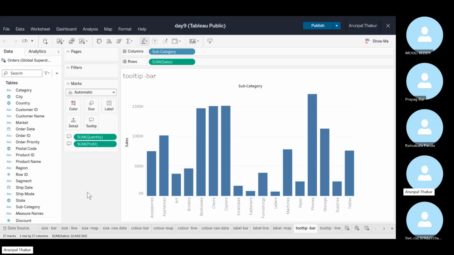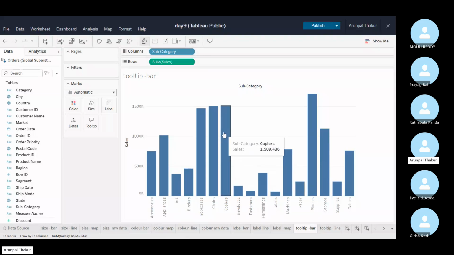So tooltip is this box. Now let me remove this part. When I'm hovering on this, you can see this white box, in that bookcases 1466572 that is written. That box is known as tooltip. Now in this only two things are visible for me in the tooltip. Subcategory and sales both things are visible.